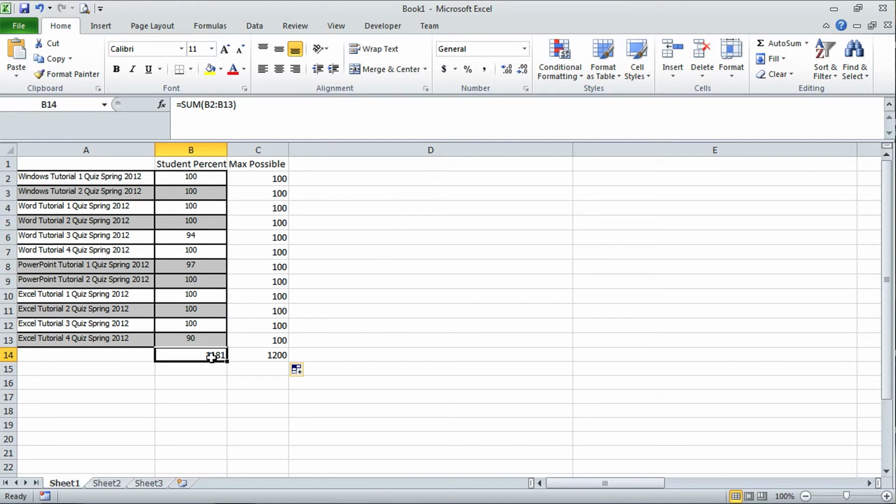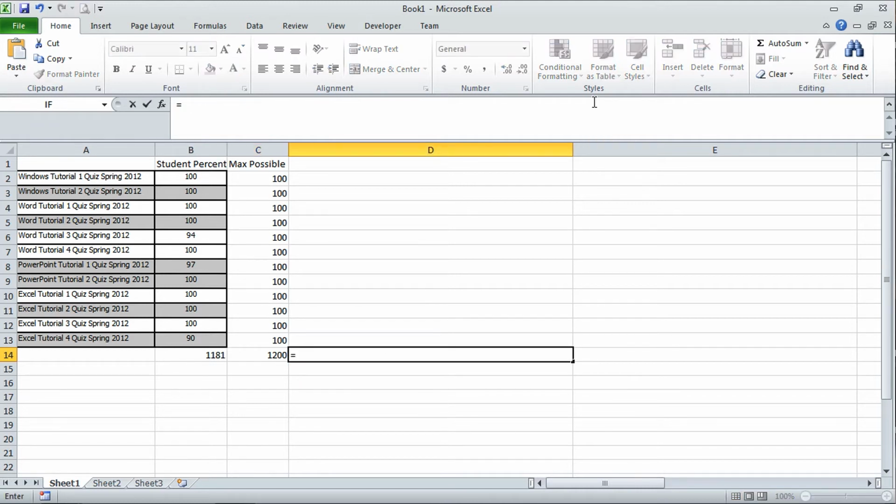Okay, so I have the student percent, I have the maximum possible. This divided by this is going to give me my percent, because in my class, all of the exams are weighted equally. So however many exams you have, if you divide them by the maximum possible, then you'll know what your grade is currently. All right, so over here, I'll just simply say equals because I'm going to enter an equation, namely this cell divided by this cell.